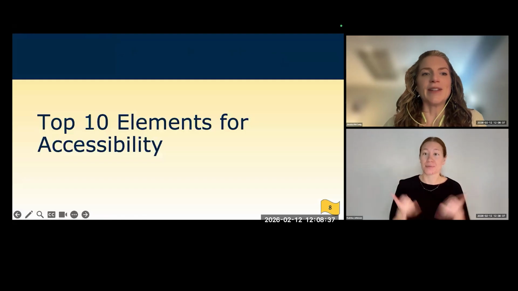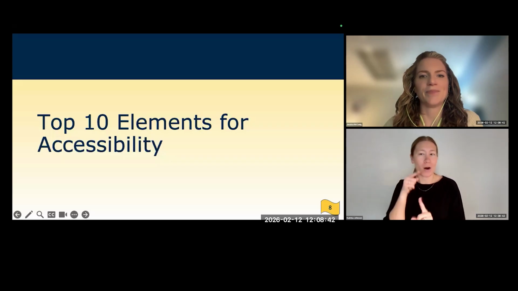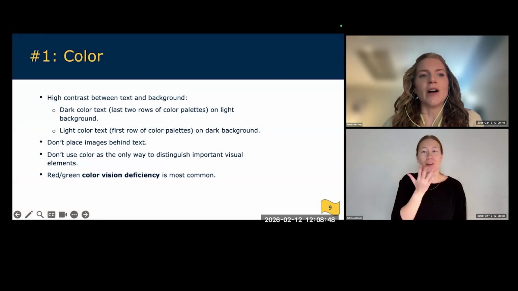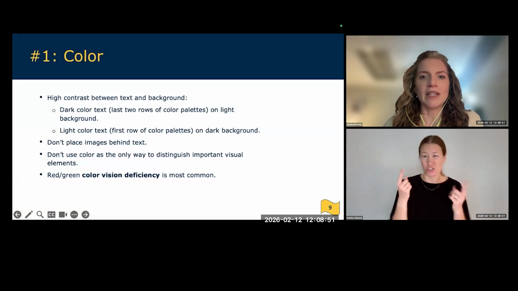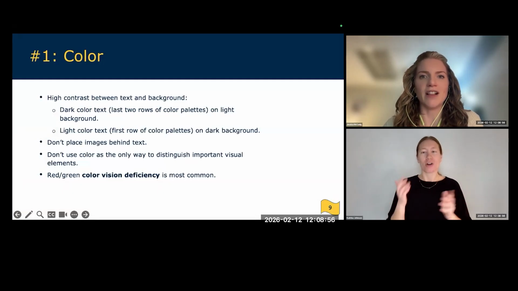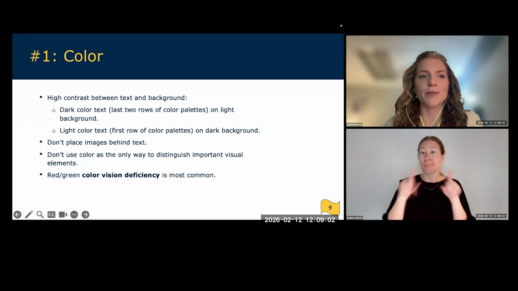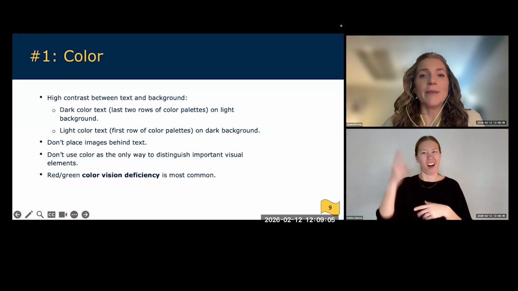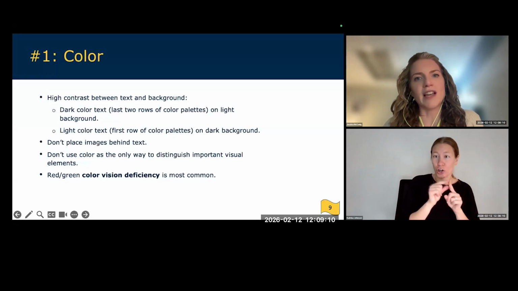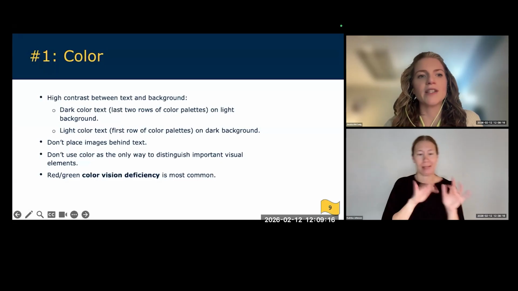So now let's talk a little bit about the 10 elements for accessibility that we need to be thinking about for our Word documents. The first element that we need to consider is color. So color contrast is really important for readability, and high contrast is going to make it easier for everyone to distinguish between page elements. So whether that's text on background or the boundaries of a text box, having high contrast will help. So the way that we can implement high contrast is having dark color text or dark color elements on top of a light background, or vice versa. So having light color text or elements on top of a dark background.